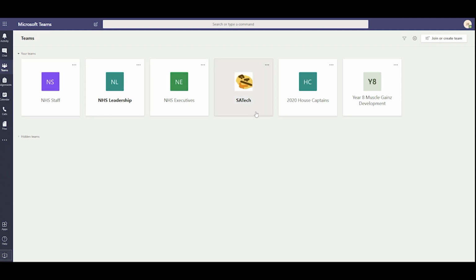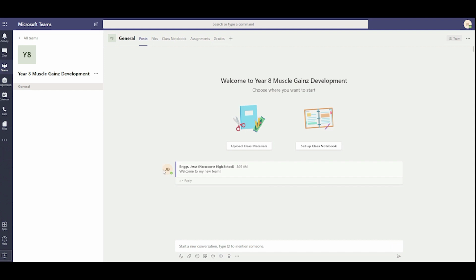I'm going to go ahead and click on my team, which I created earlier. As you can see, it still has my original post to it. Still the one channel on the left and not much activity at all. I want to direct you to the top next to General, where you can see Posts, Files, Class Notebook, Assignments and Grades. Currently we are in the Post tab. This is where we can create our conversation with our class.